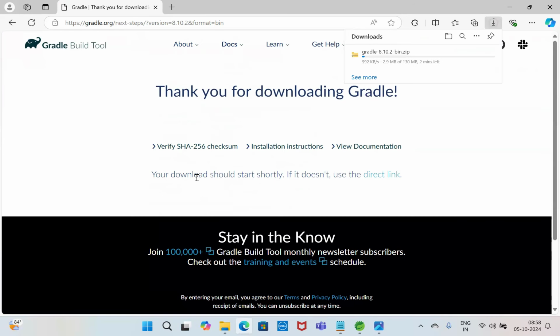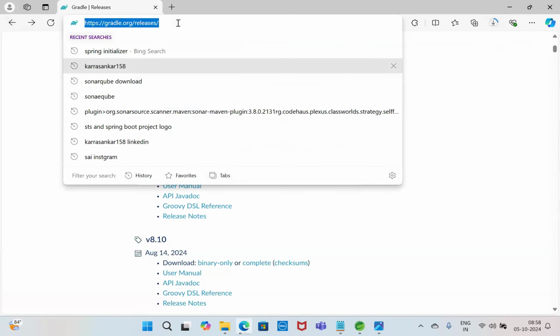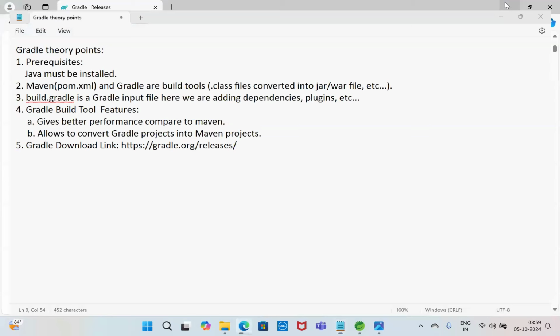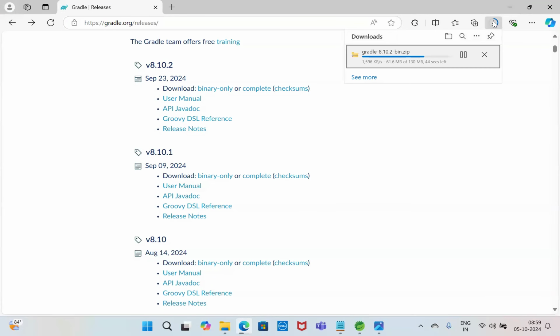Your download should start shortly. If it does not, use the direct link. So it is downloading the bin.zip file. This link I will provide in the description of this video. Fifth point, Gradle download link. I am pausing this video until this download is completed.